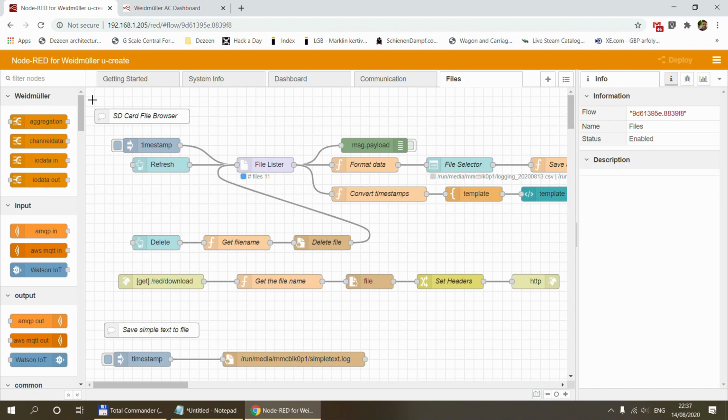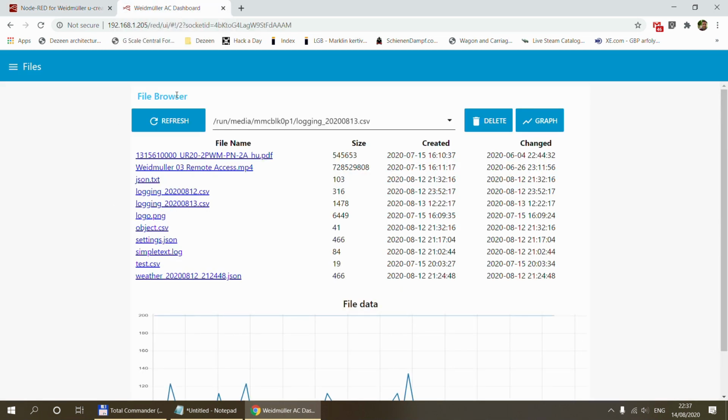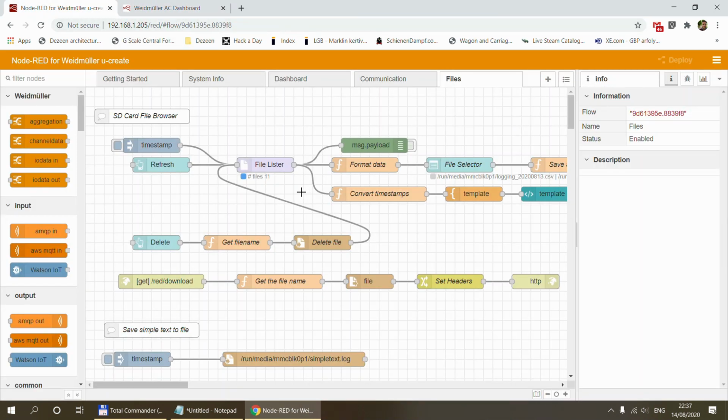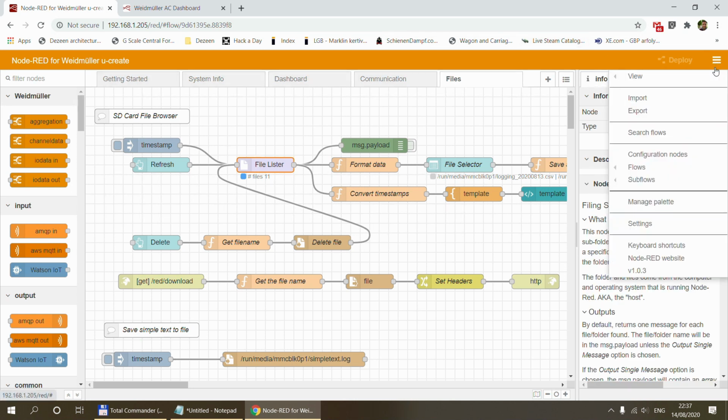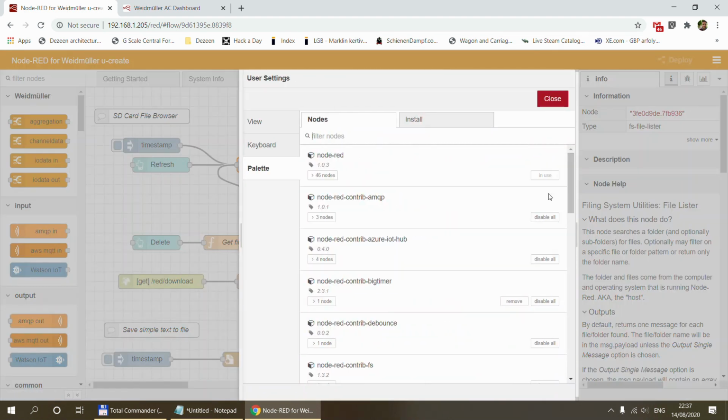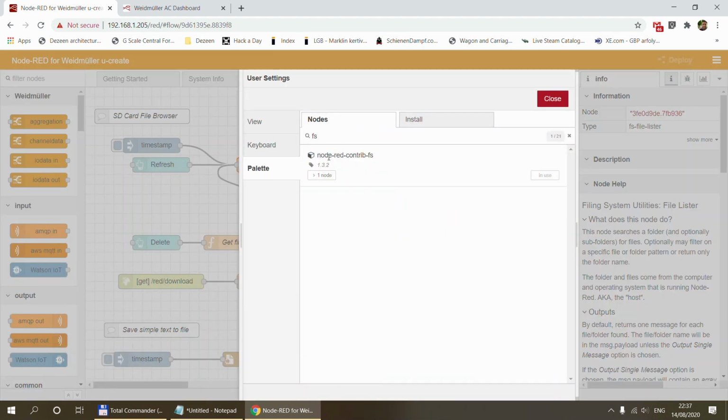As I mentioned before, because we don't have terminal access to the automation controller, we can't easily list files or open files from the device. So for that reason, I've created this flow, which is basically a very simple file explorer. And I've done this on the UI. The only special thing that I've used for this one is this file lister node, which you can install from here. If you go to the palette manager, it is called node-red-contrib-fs.